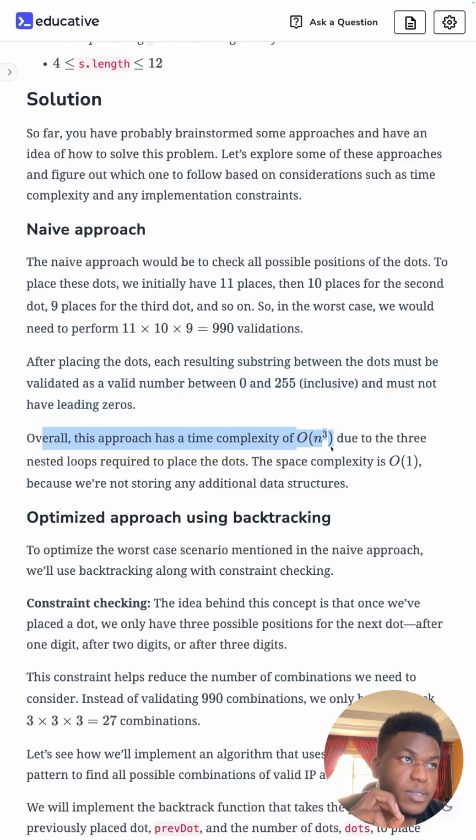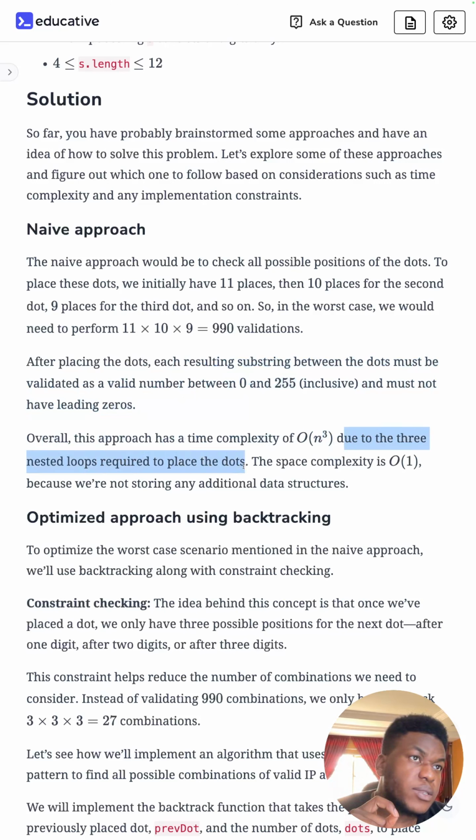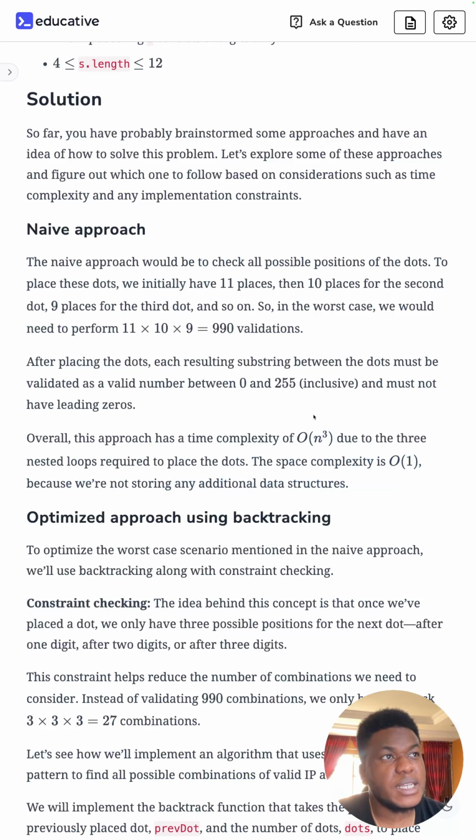Overall, this approach has a time complexity of O of n cubed, and I want to comment on this a bit. Due to the 3 nested loops required to place the dots, the space complexity is O of 1 because we're not storing any additional data structures. Now, this O of n cubed, we know exactly what n is in this case, because there's a highest number, right? N cubed, whatever it is, is not going to exceed this.